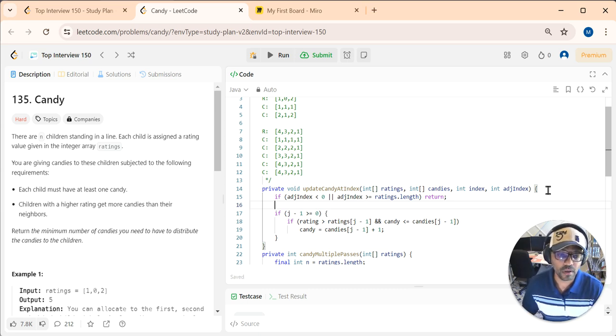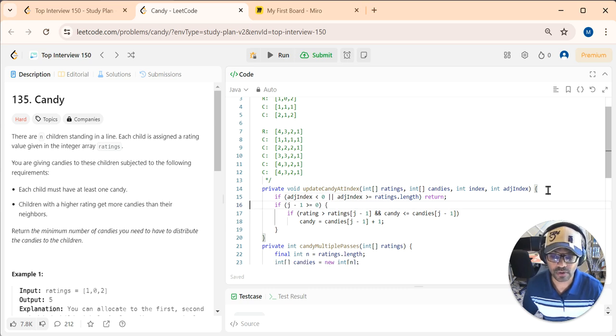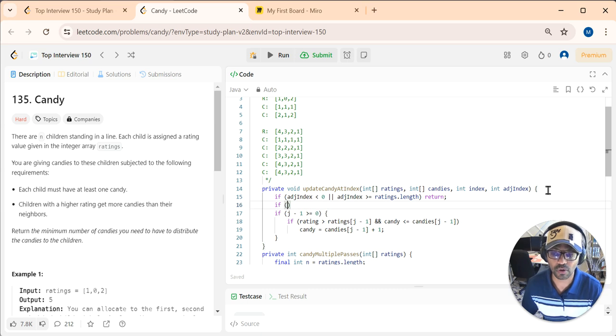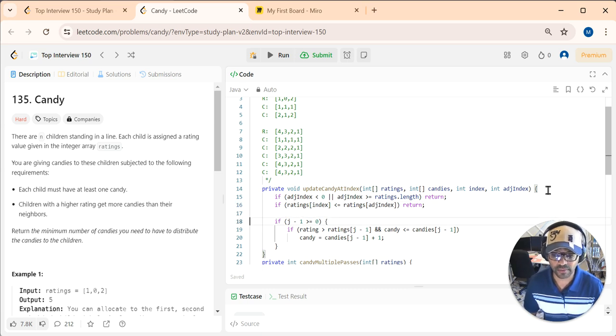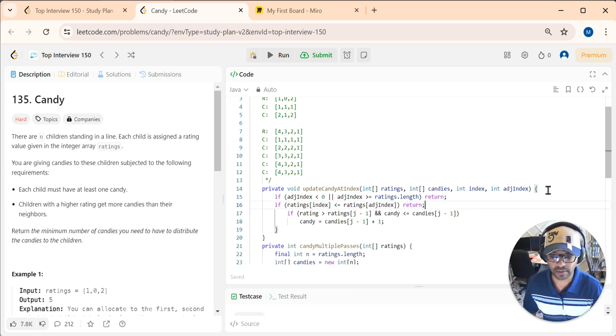Okay. Otherwise we do this, right? So actually, we can do this also. We can say, or if the rating of the current index is less or equal to the ratings of adjacent index, then also we can return, right? We don't have to do anything in that case. So now we are left with the case where we do have to update it, right?